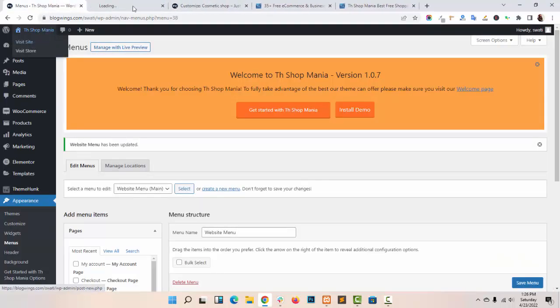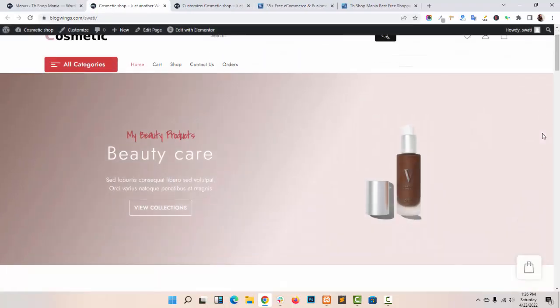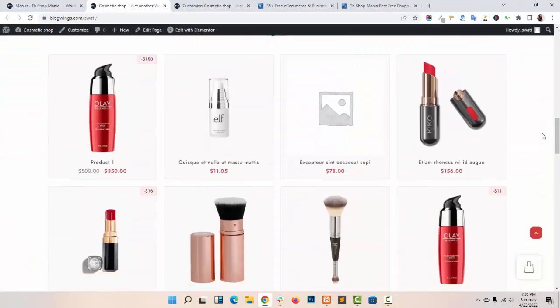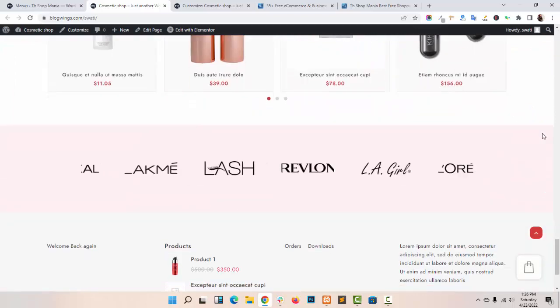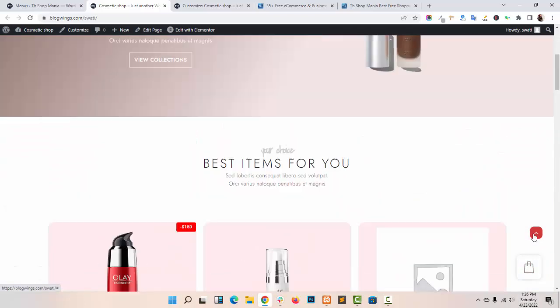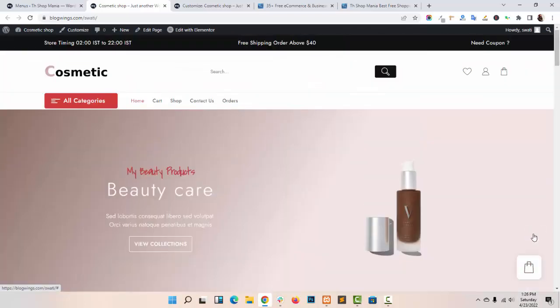Let me show you my website which I have created. This is a cosmetic website. In this way, you can also create a beautiful cosmetic website using our theme Shop Mania and the Elementor page builder.